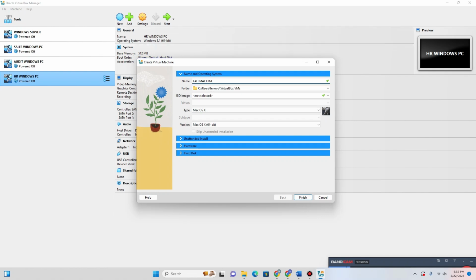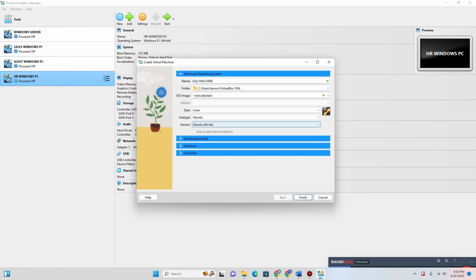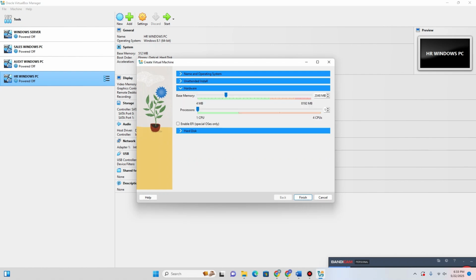And I don't need to select any ISO image for that because it doesn't come in the ISO format. So I'll click on type. I'll give that Linux. Then for the subtype, I can give that a subtype of Ubuntu. Then the version will be Ubuntu 64-bit. And I'll click on hardware.